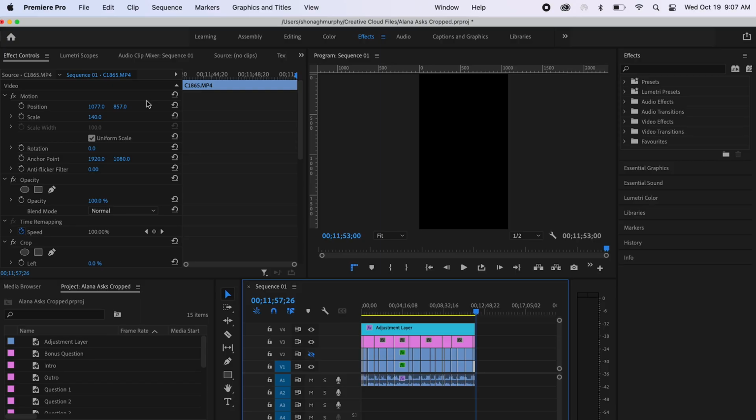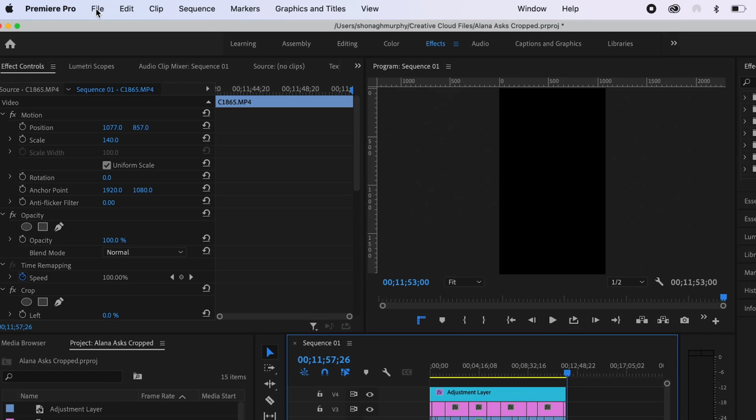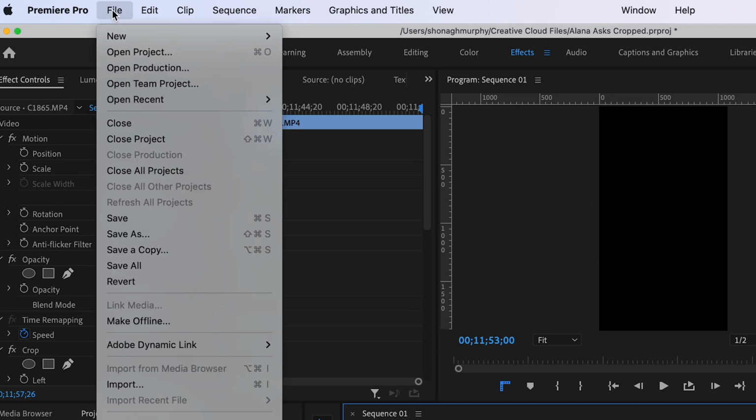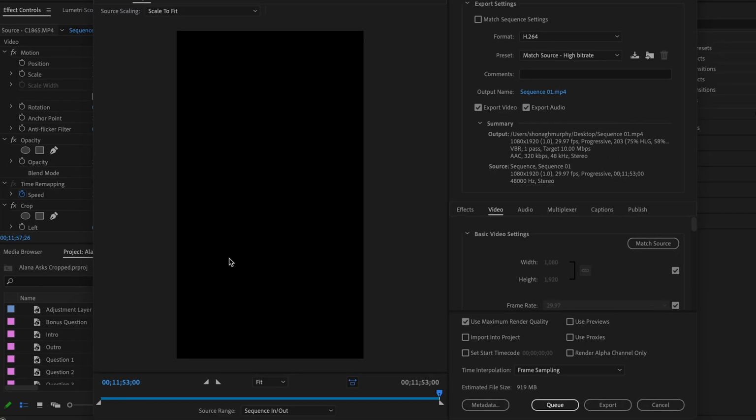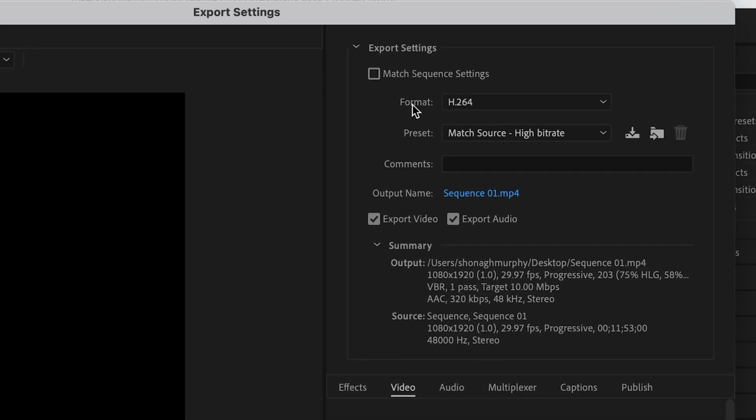The first thing we're going to do is go to the File option, scroll down to Export and then Media. And when we click that, we'll be given this box here. If you're exporting for the web, then it's always best to keep the format as H.264. That just seems to be the best format for anything you're delivering on the web.